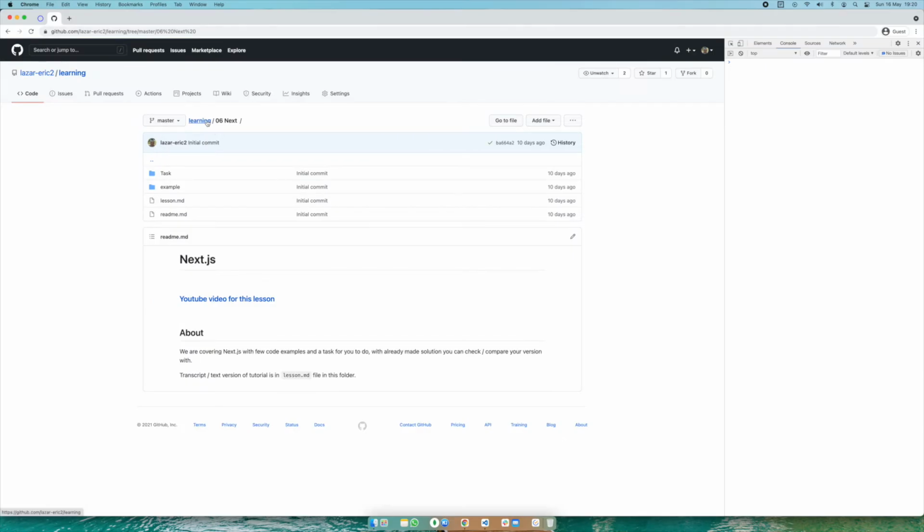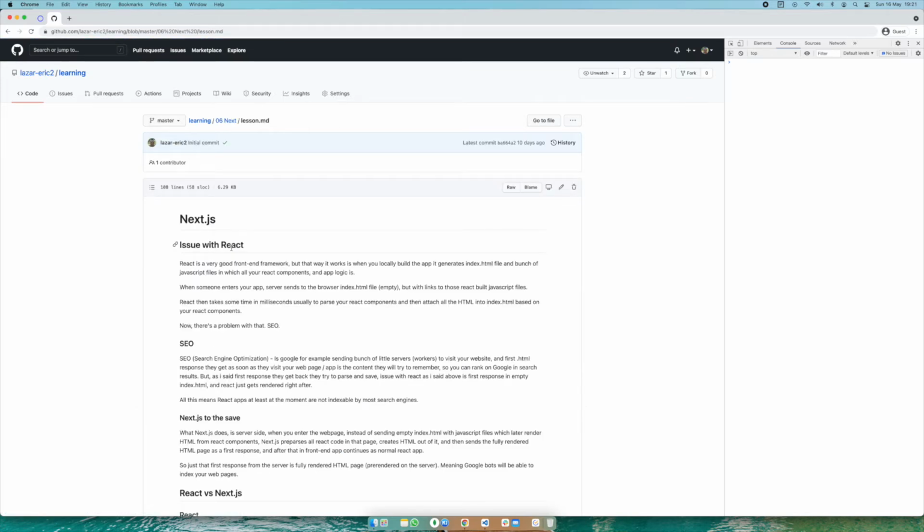What is Next.js? We first need to discuss the problems with React. So React is a very useful, very cool framework. You saw how quickly we can make a bunch of pages and components, and reuse the components in different files, a bunch of that stuff. But the problem is search engine optimization.